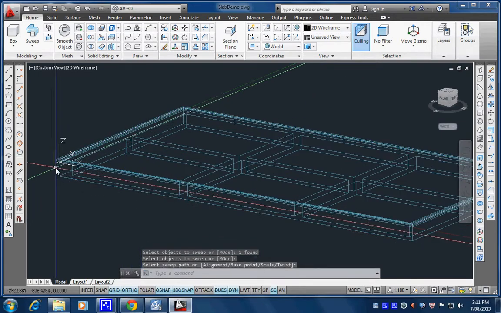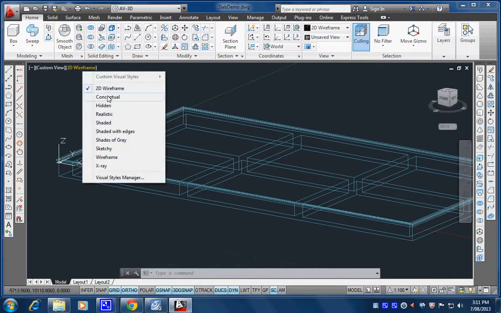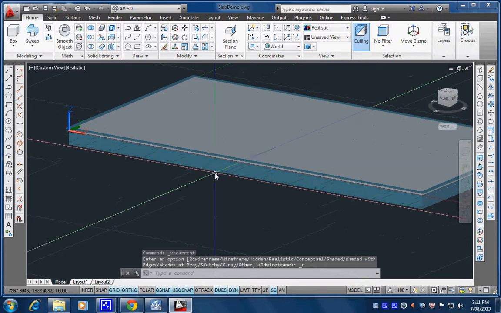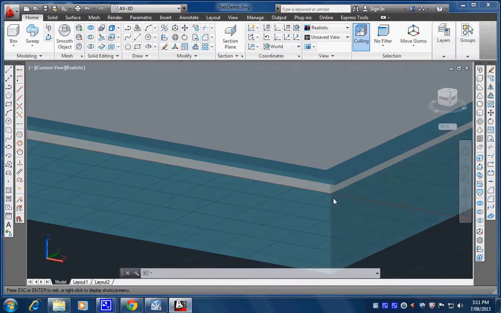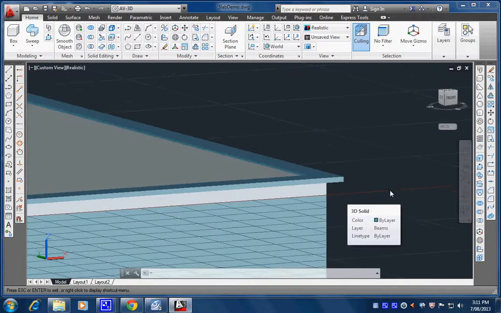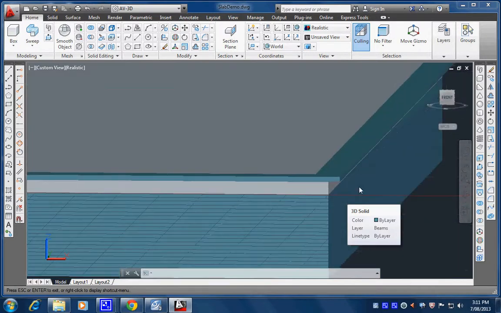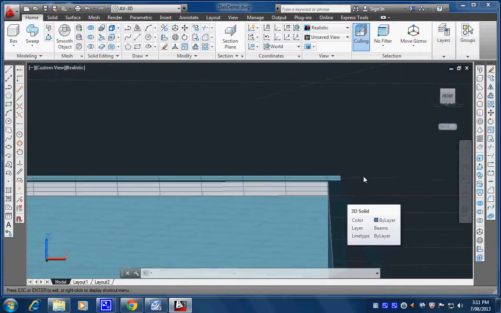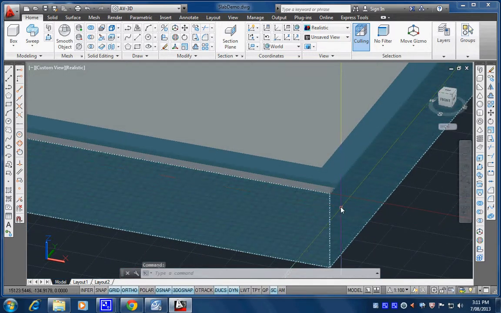Okay, so it's done something. I just want to put it on realistic just to show you what it's done. Okay, so this is what it's done. You can see the different color. Just swing it around. It's sort of done it, but it's put it half in the slab and half not. I mean, it's going into it, but it's protruding out. See that? So we don't really want that. All right, so we'll undo that.